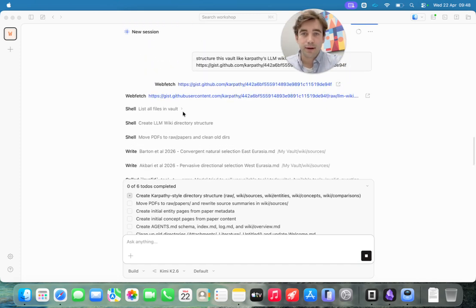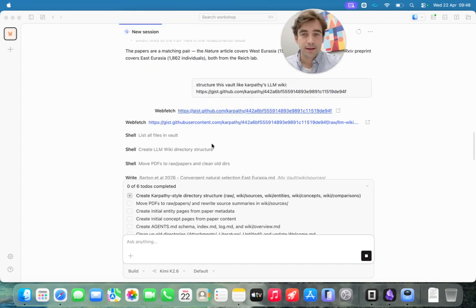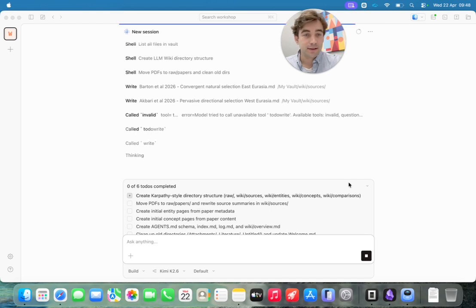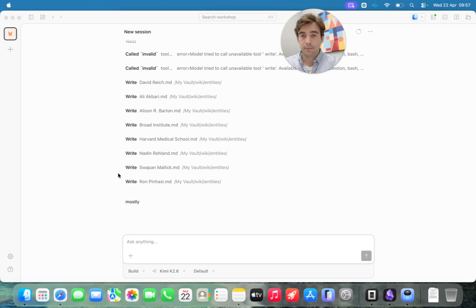Okay, so after this request, it's made a long to-do list of the things it's going to do. So it's going to create a Karpathy style directory structure with raw and the wiki items, and it's going to move the PDFs and initiate all the different spaces for this. So I'll get back to you once it finishes running. Okay, so that took 12 minutes. That was quite slow. Let's see what it did.